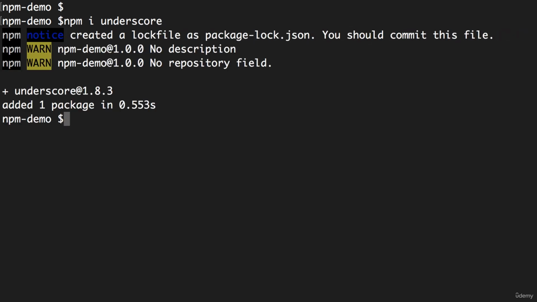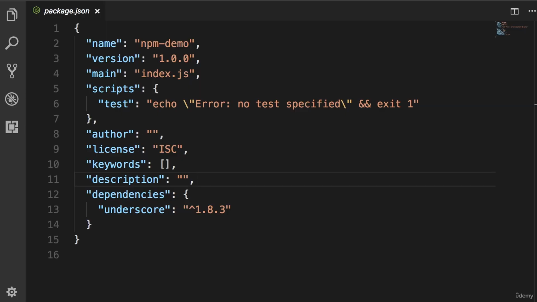When you run this, two things happen. First, in package.json, you can see this new property, dependencies, and under that you can see underscore. So here in package.json, we specify all the dependencies of our project and their version. Here the version of underscore is 1.8.3, and we have this special caret character, which I'm going to talk about later in this section.